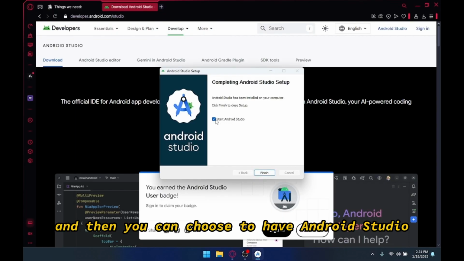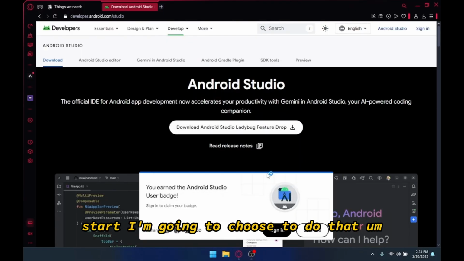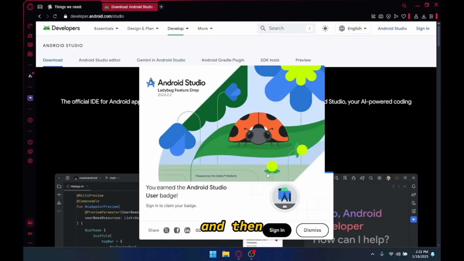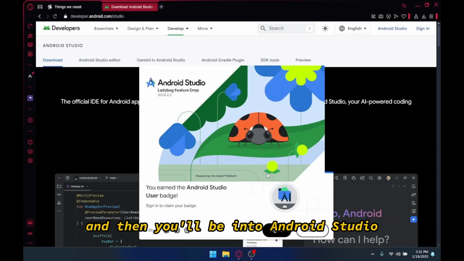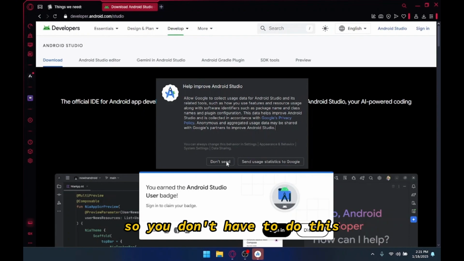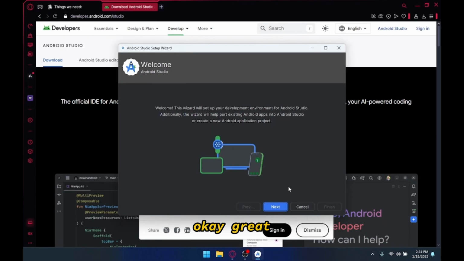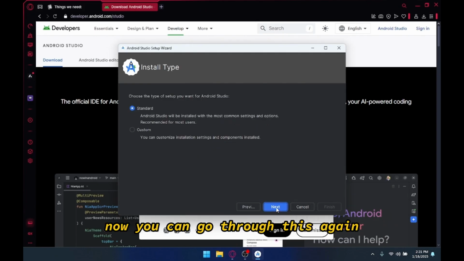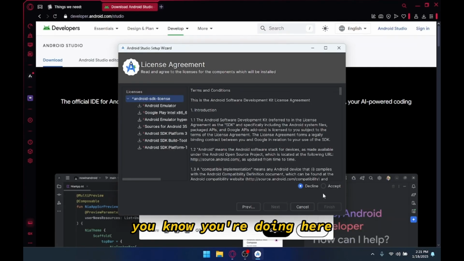And then you can either choose to have Android Studio start. I'm going to choose to do that. And then, this might be different depending on the version of Android Studio you're downloading. But you just wait for this, and then you'll be into Android Studio. So you don't have to do this, but I don't know. It won't matter if you click it either way. Okay, great. Now you can go through this. Again, you can keep all of the settings the same unless there's something specific that you know you're doing.